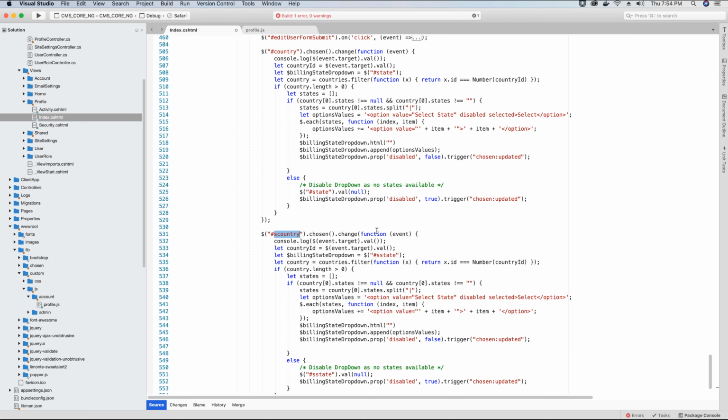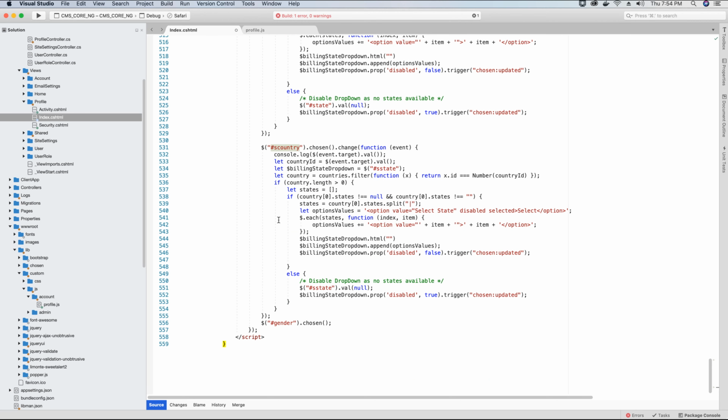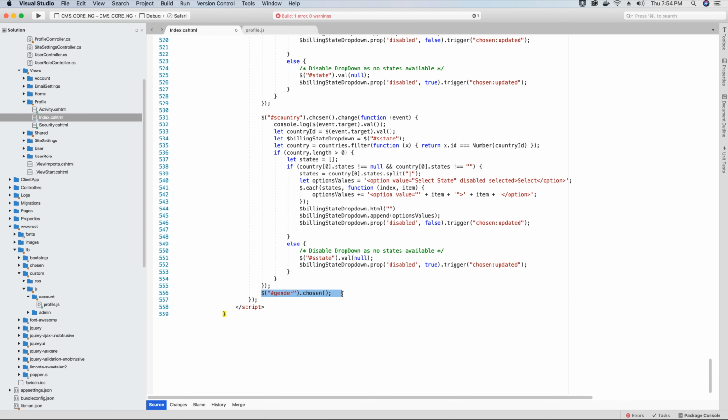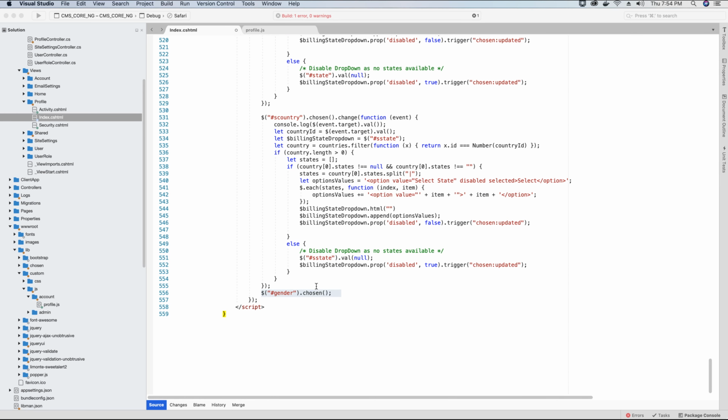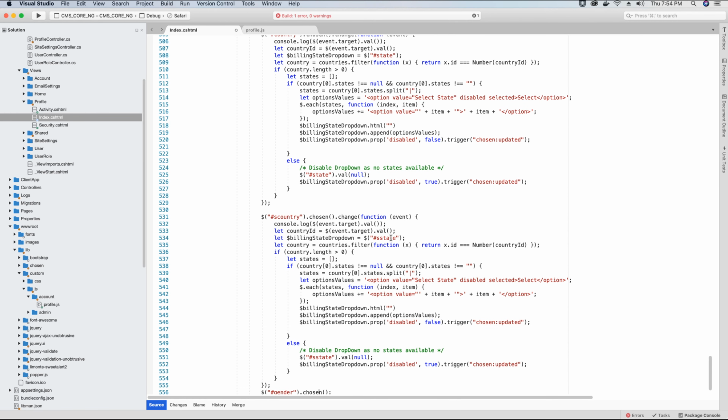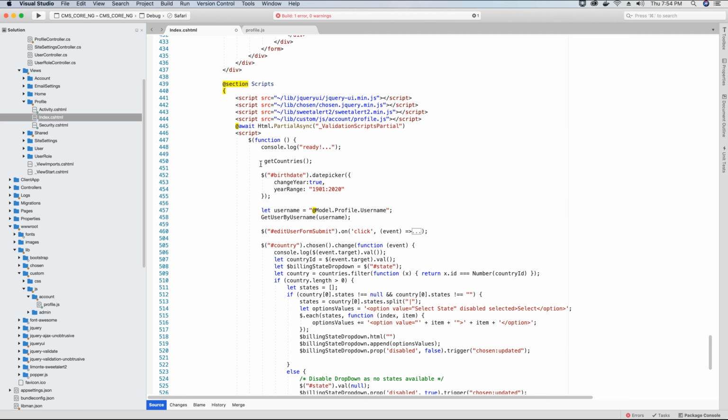We have done the same for the shipping country as well, and for the chosen which is the gender drop down as well, we have initialized the chosen drop down. So when the page loads and the DOM element is ready, after that only we can call the chosen method, because if we try to call the chosen method and try to initialize the drop downs in our form when the DOM is not ready, then we will get an error.